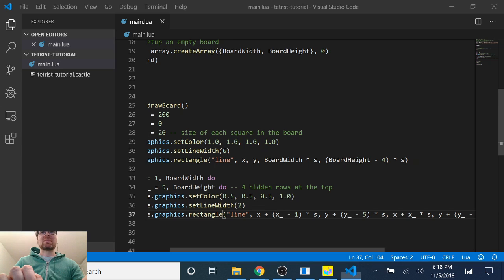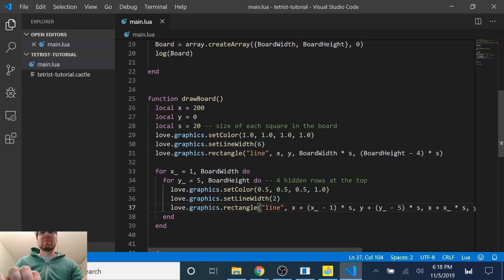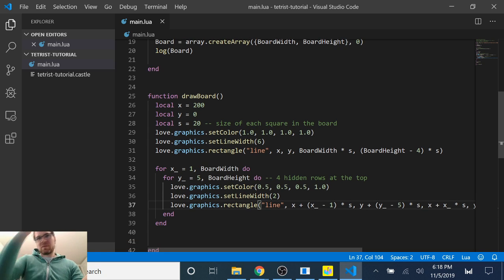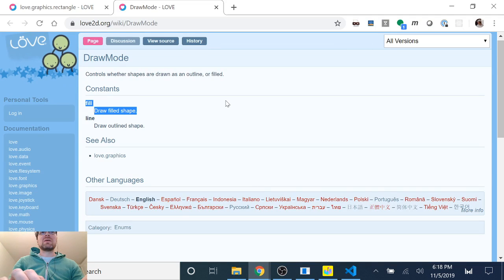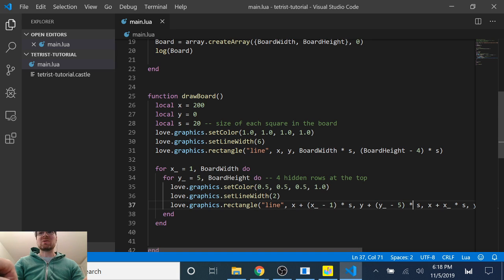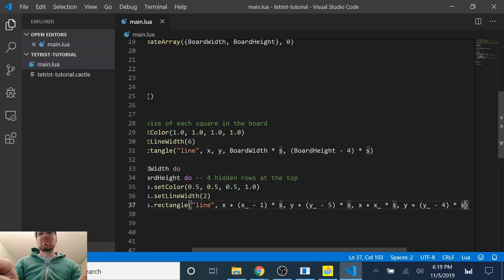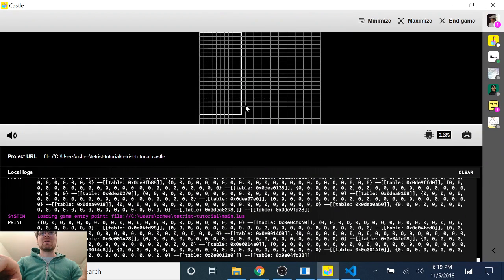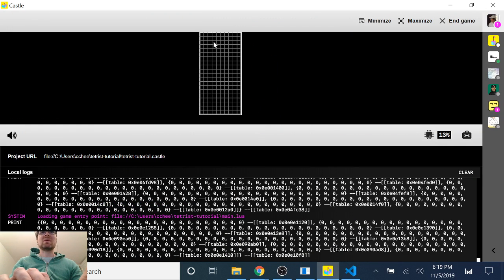It doesn't look right. So we've got to figure out what I did wrong. We should have had 10 things here. Okay, I know what I did wrong. If you look at the love.graphics.rectangle function, it takes x, y, and then width and height. I was giving it x2, y2 parameters, and that's why I have this weird looking thing here. So I'm going to delete this stuff, and then I'm just going to say s, because that's the size of each square. So now this should, okay, perfect. That looks approximately right.